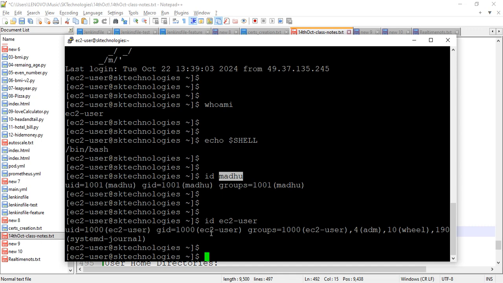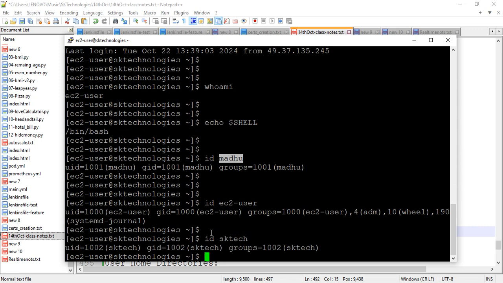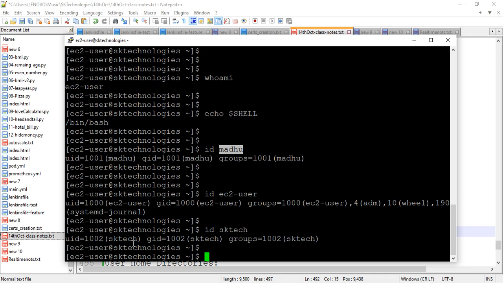Correct. In case I created SKTech also yesterday, see, the third user is SKTech, 1002.